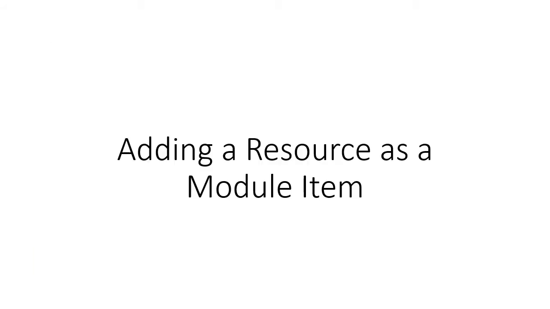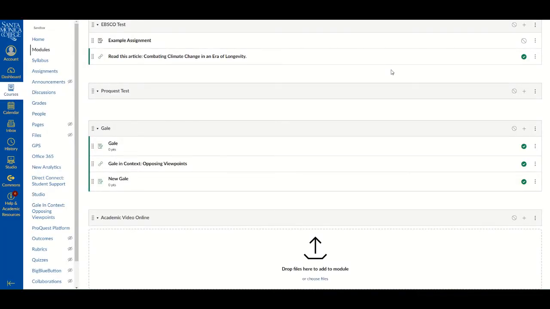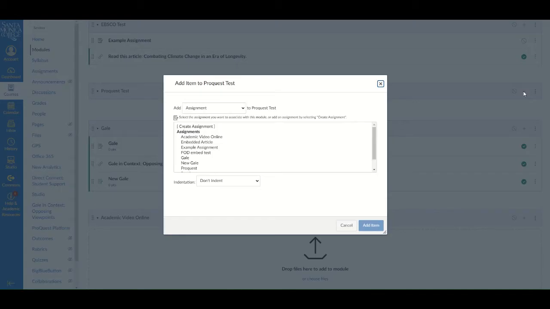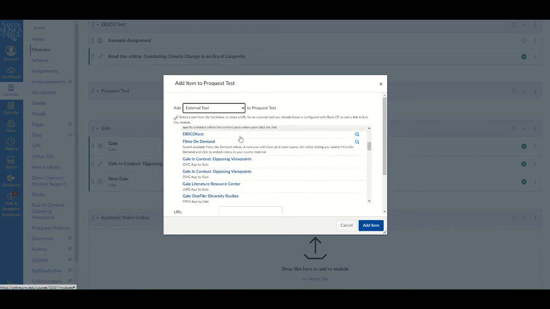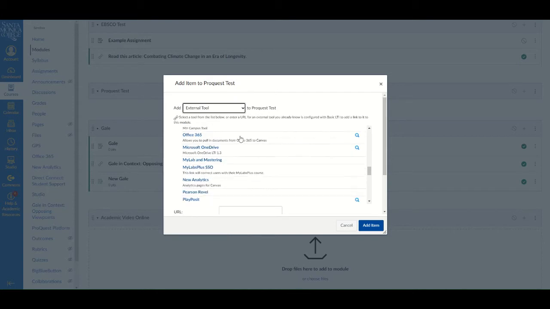Adding a resource as a module item. In order to add ProQuest resources to your Canvas shell, first identify a module you would like to add the resource to. Then, click on the plus sign at the top of that module to add an item to it. In the drop-down menu option, select External Tool. This will pull up a list of various tools. Scroll through the list to find ProQuest Platform.